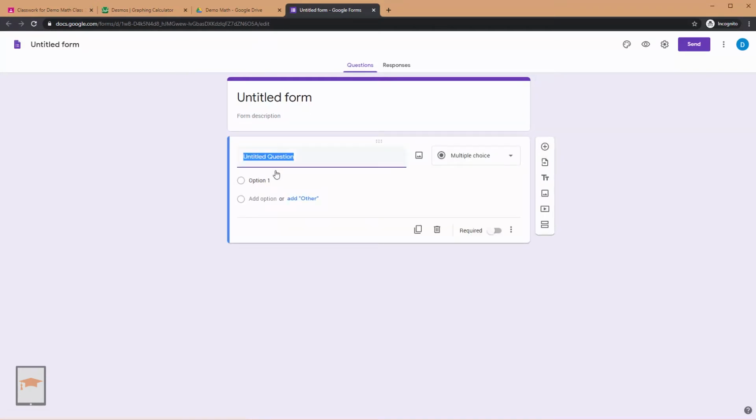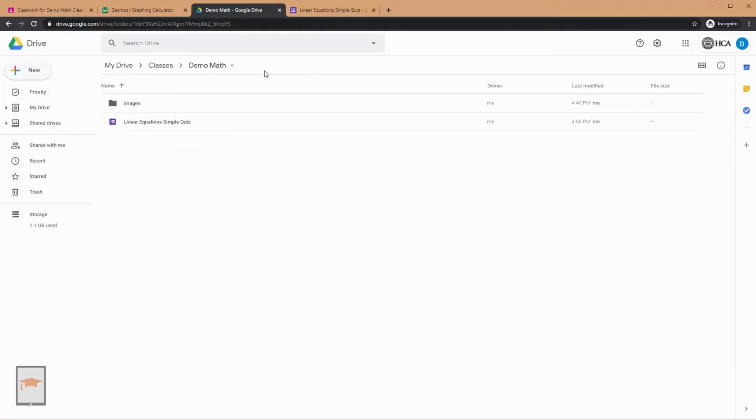So this is my Google form screen. We're going to start by, at the top, giving a title for this form. So I'm just going to say this is a linear equations simple quiz, something of that nature. When I'm done, I can hit enter or click off of that, and then it's going to save that. It will also pick up what I put here and put it in the title if I didn't have anything there already. So this is the name of the quiz. If I go back to my Google Drive folder, you'll see that that was updated there. So that's the name of my Google form.